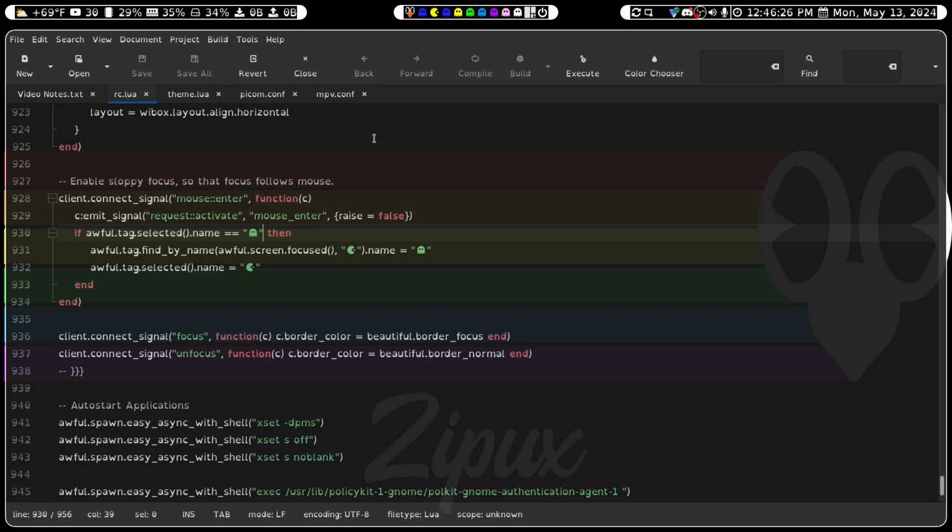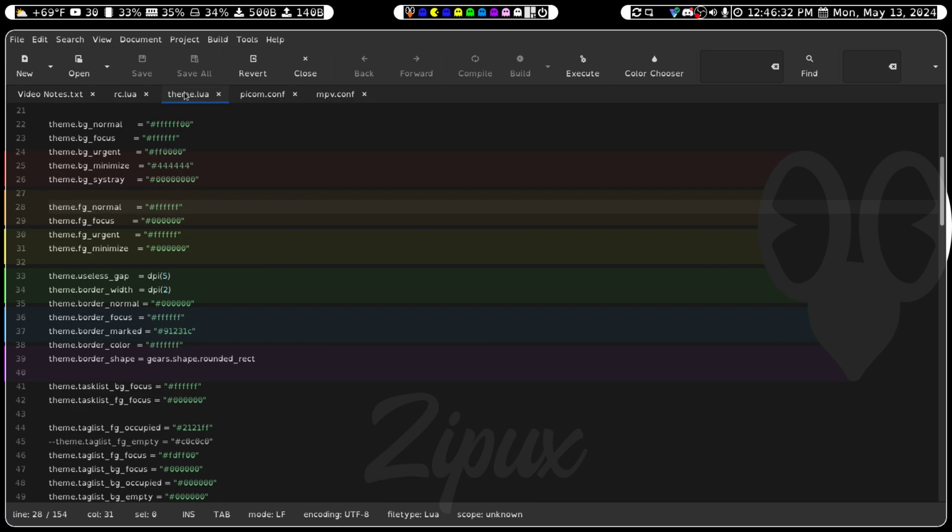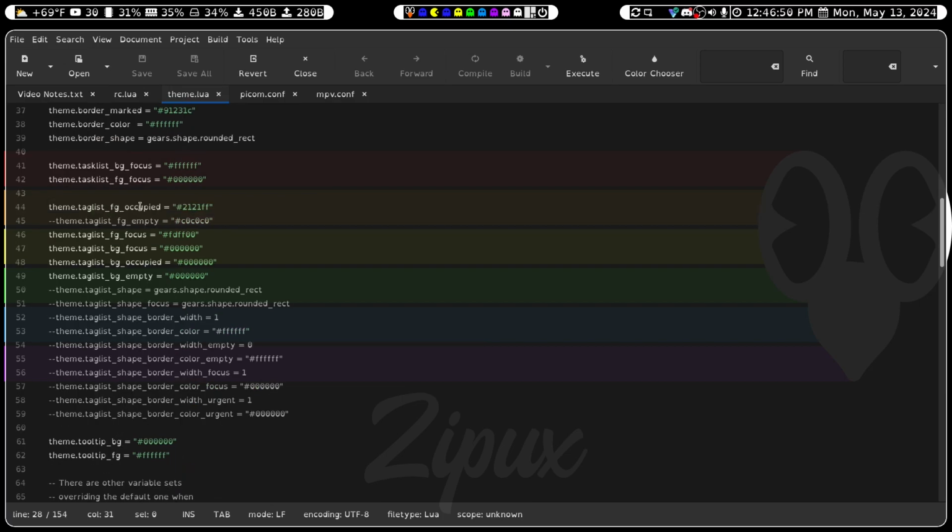The next thing you'll want to do is go out of your rc.lua file and go into your theme.lua file and set theme.taglist_fg_occupied equal to that blue icon from Pac-Man. Set your taglist_fg_focused as the yellow from Pac-Man. In other words, whenever you're on a tag, it turns Pac-Man yellow, just like it turns the ghost blue when they're occupied.